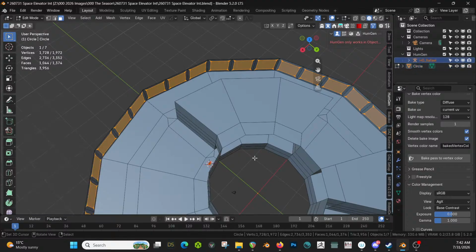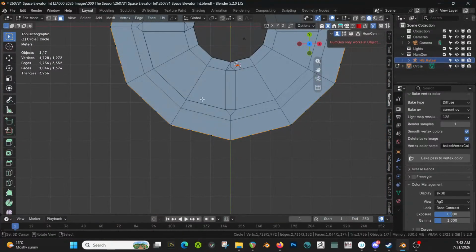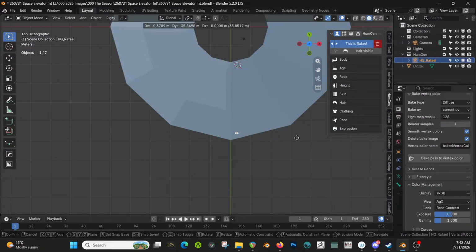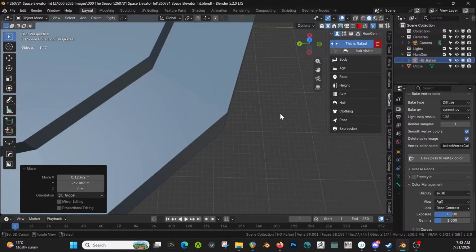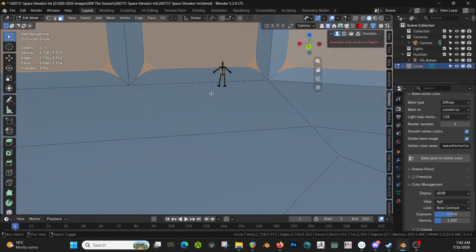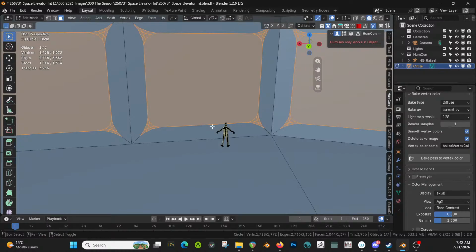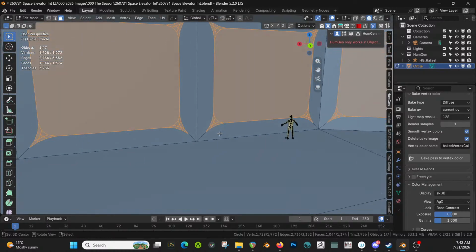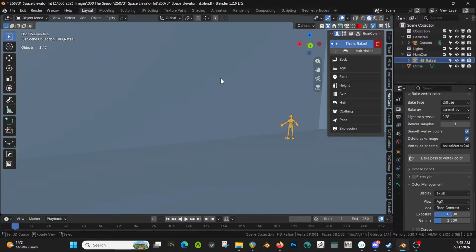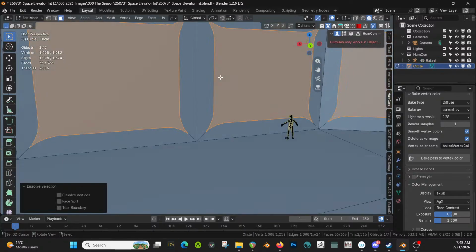Where'd Raphael go? Raph. Over here. Back to this thing again. That's still pretty high up for a window. Let's undo. Or come back. Undo.